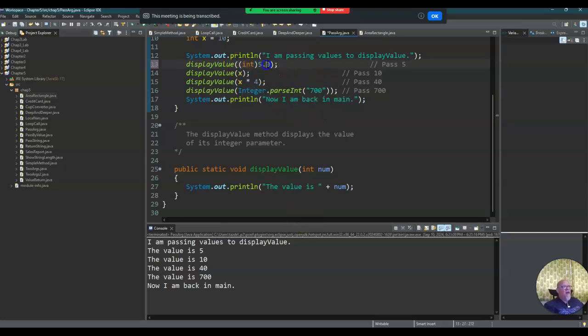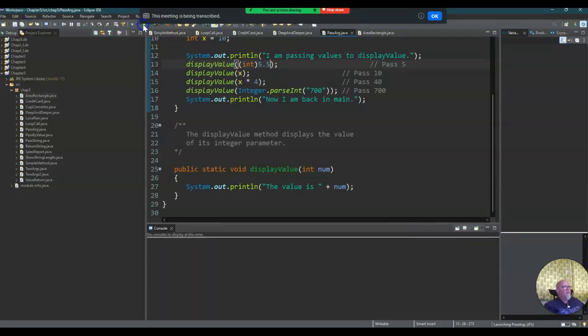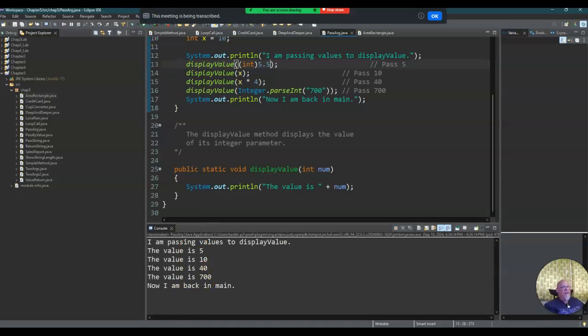Now, is that a good thing? No, because what if I had 5.5 here? That's a double. I'm going to save this. Let's see what happens when I run it. I'm going to make it 5.9. Now, if that rounded, that would come back as 6, right? But since I'm using a cast, and I'm going to cast it as an integer, watch what happens.